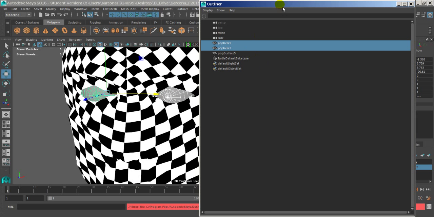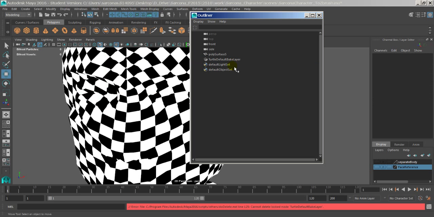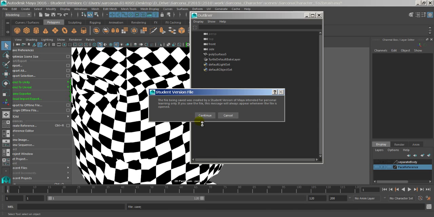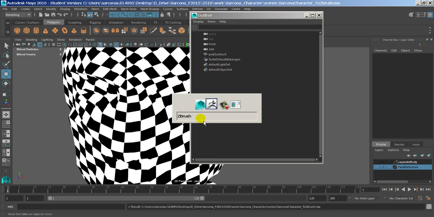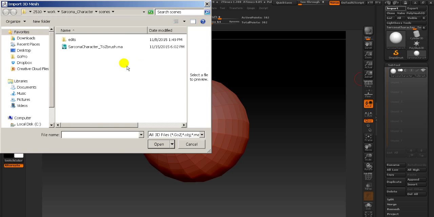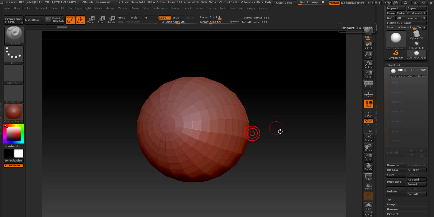Now the two spheres, we really don't even need those in here because we're not sculpting the eyes. So those we can just delete. And then while we're at it, let's just save. Jump back to ZBrush, go back to Import Tool, grab our stuff, and we get an error. Of course we do.